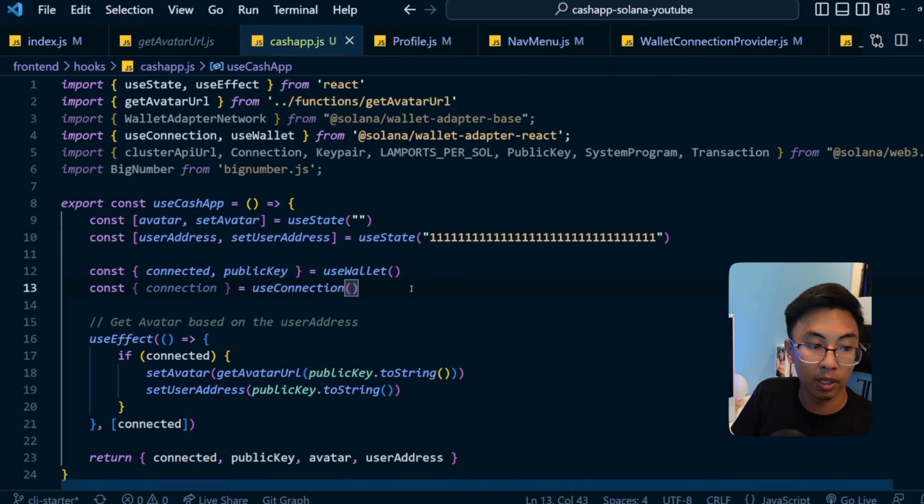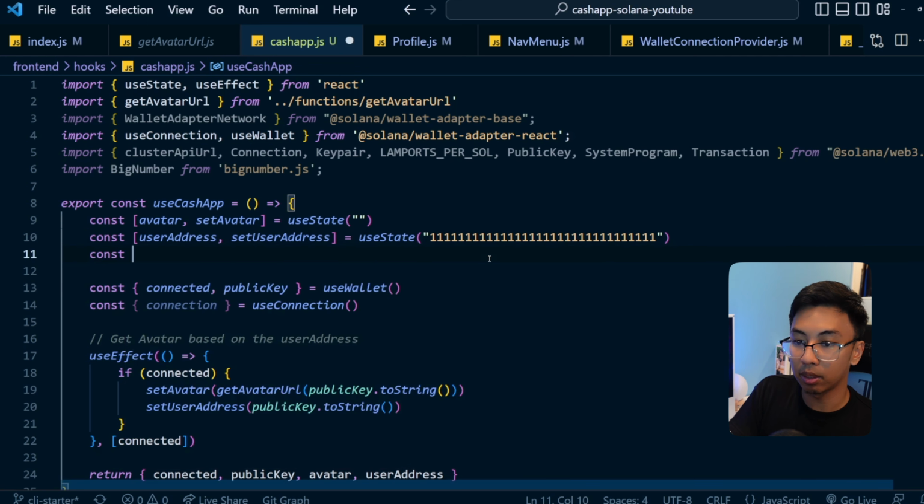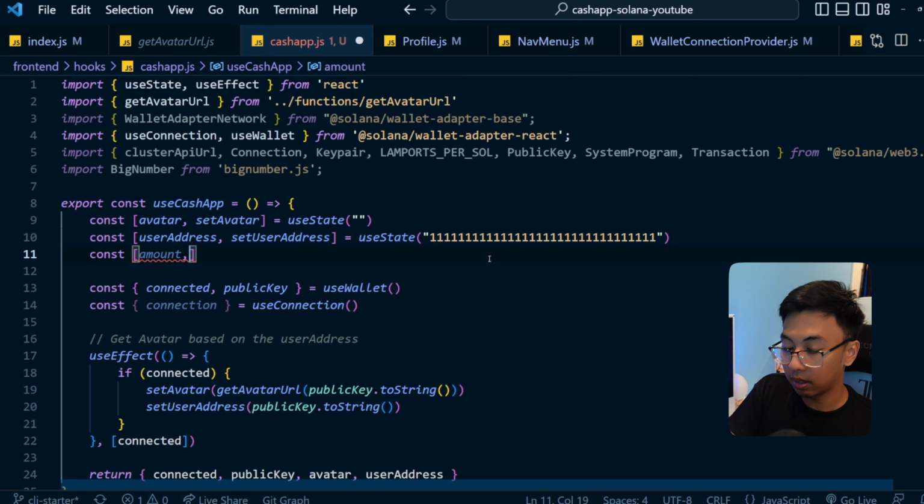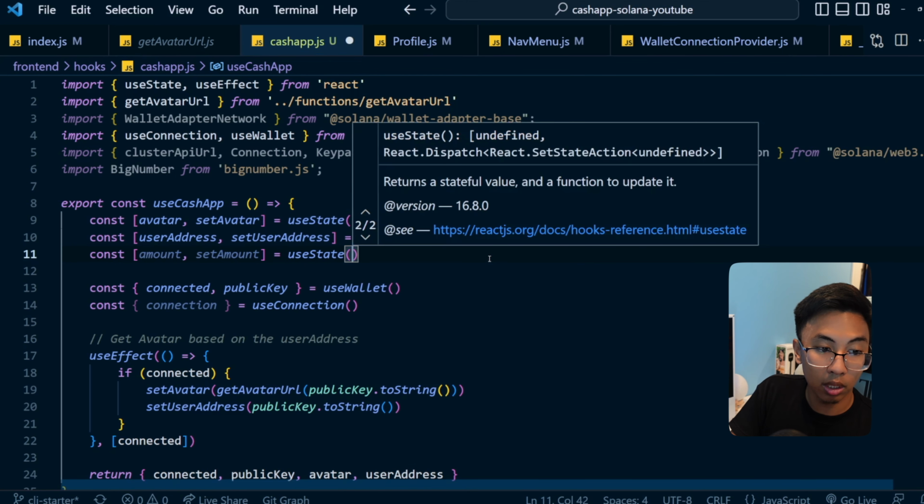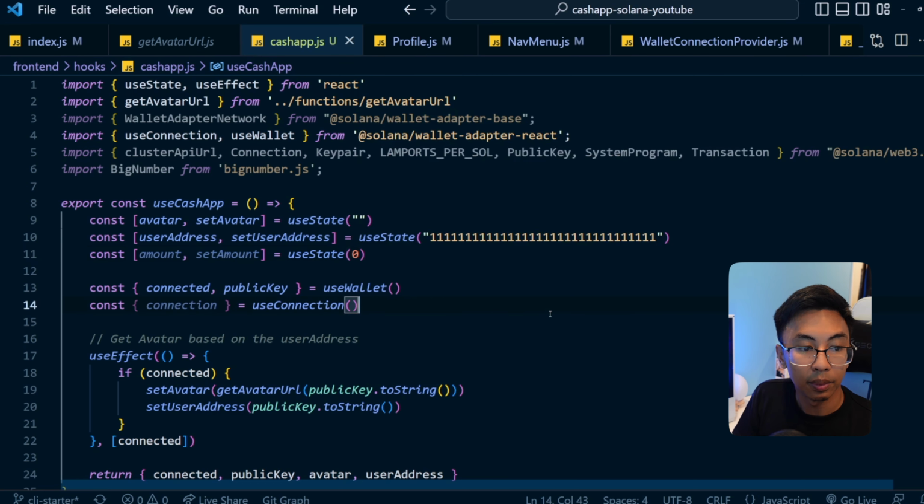Another thing that we should set up is any of our states. So there's going to be something called amount. So let's do const amount and setAmount, set that equal to useState, and usually the amount we can put at 0. Coming down to line 13, we have connected, we have public key.